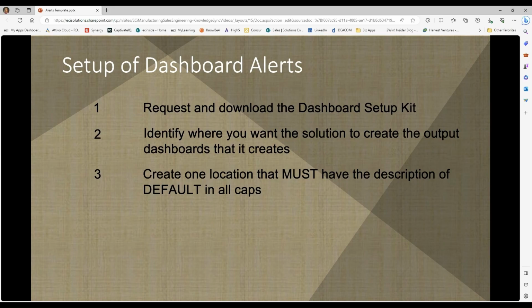The last preparatory step is done in the Solutions Admin module. Open the Admin module and go to the Services tab, and the last option is called Webcast Locations. Remember that in the solution, dashboards are created through a function called Webcasting. We recommend that you set up at least one webcast location. That one location must have a description of DEFAULT in all caps, as you see here.